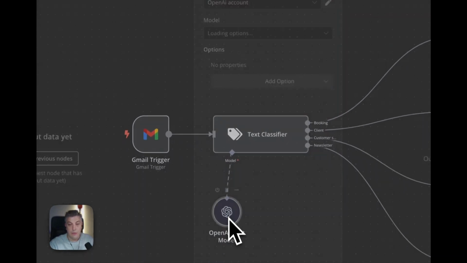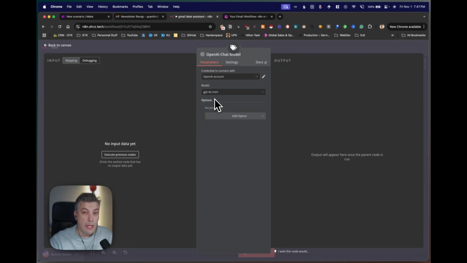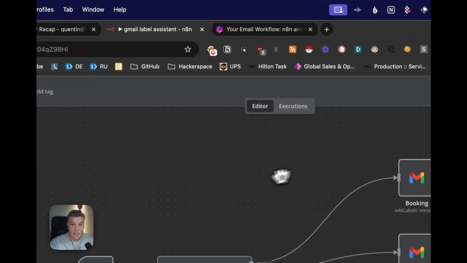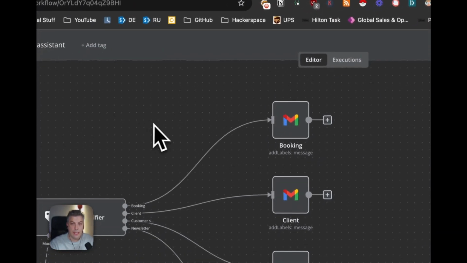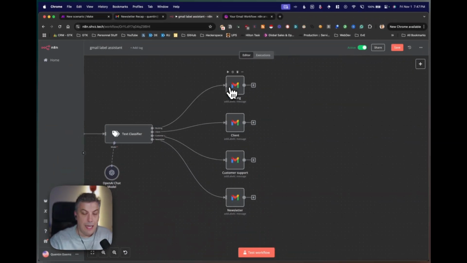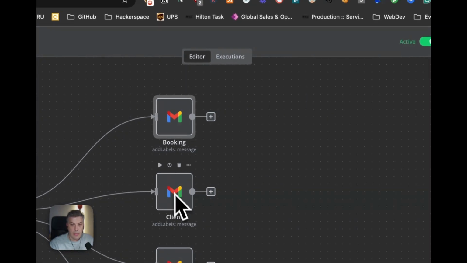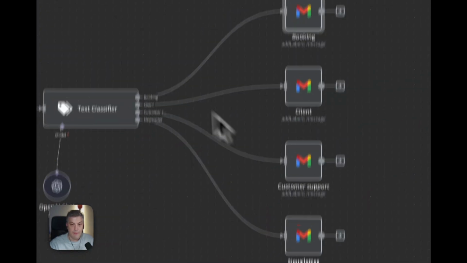And then I'm passing this to OpenAI. I'm using GPT-4o mini to make it cost efficient. I don't have to use an expensive model for that. And then I'm adding those into my emails, where I'm labeling each of them: booking, client, customer support, and newsletter.